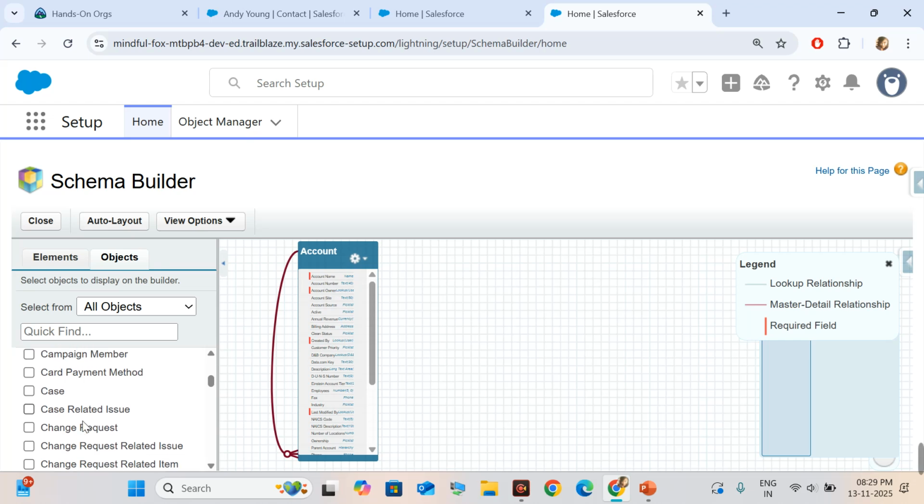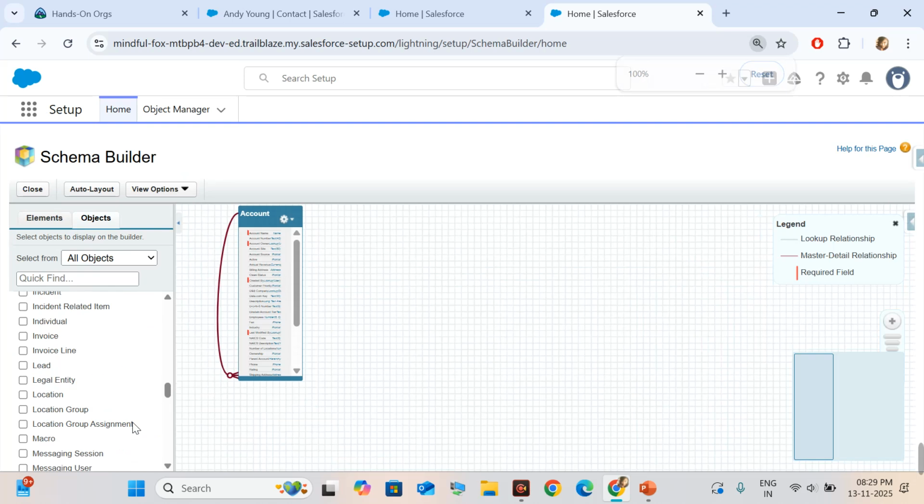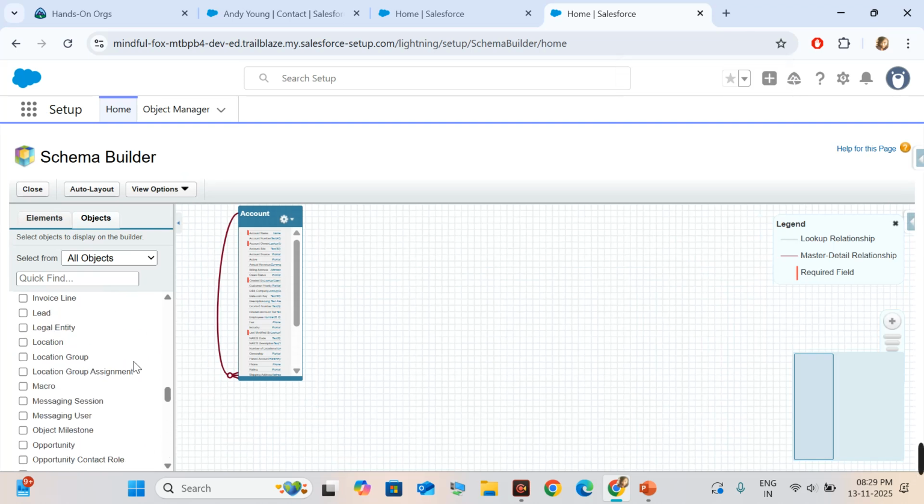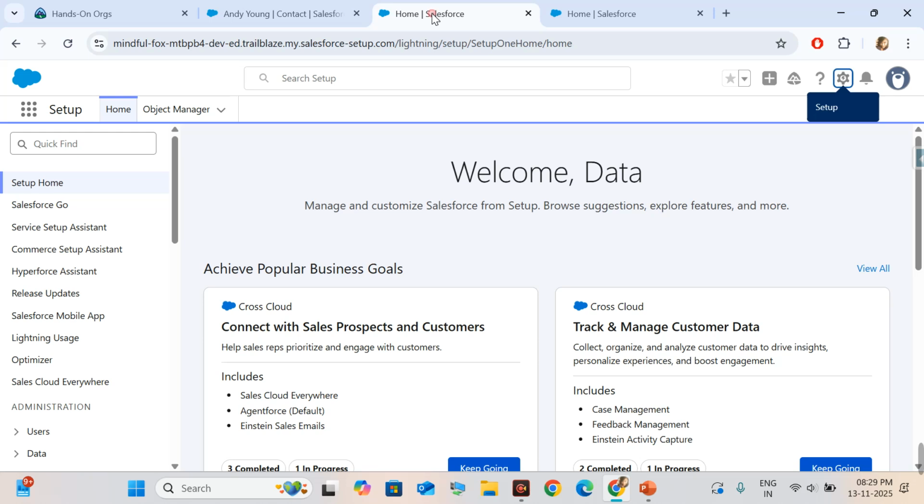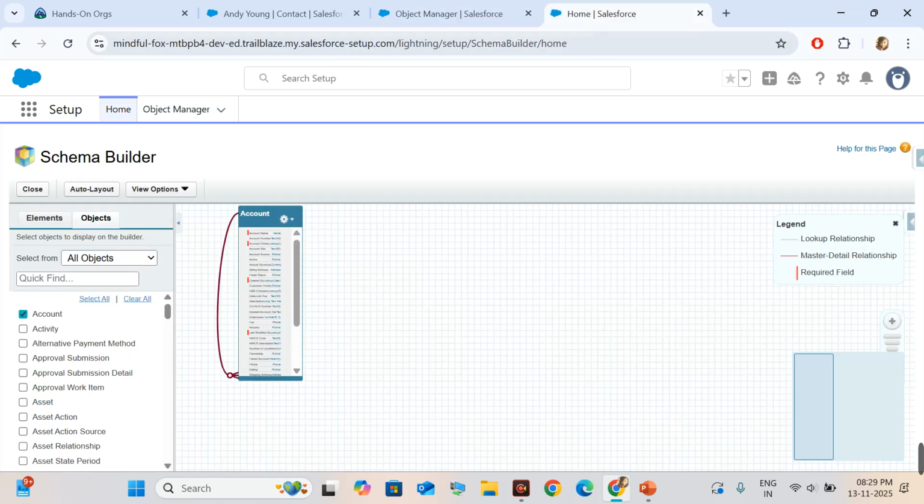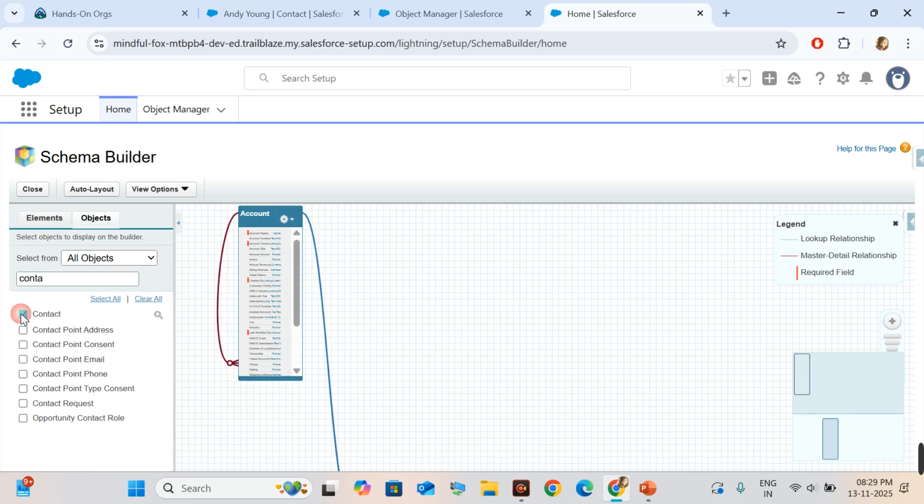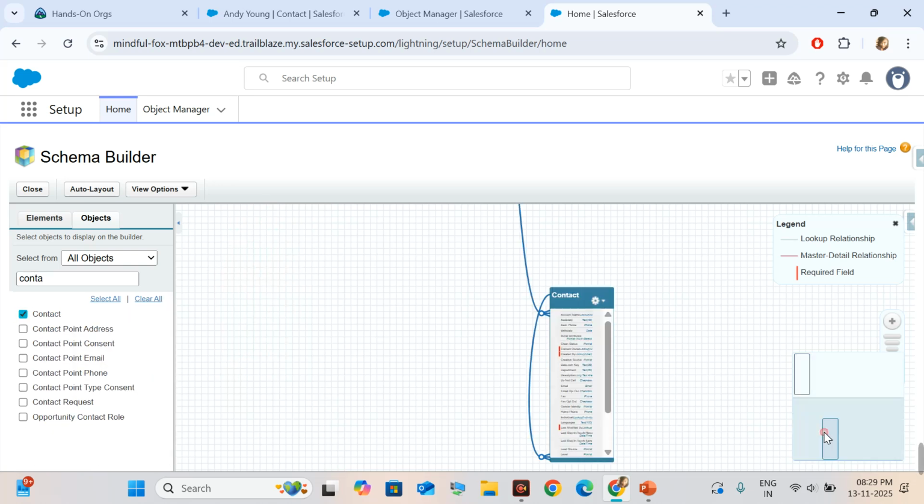Let me zoom out. These are all the objects which we saw in the Object Manager itself. So one way is the Object Manager, where we can see the custom and standard objects, and the other is Schema Builder. Suppose I want to see Account and Contact also, I will check both, and now you can see Contact opens as well.